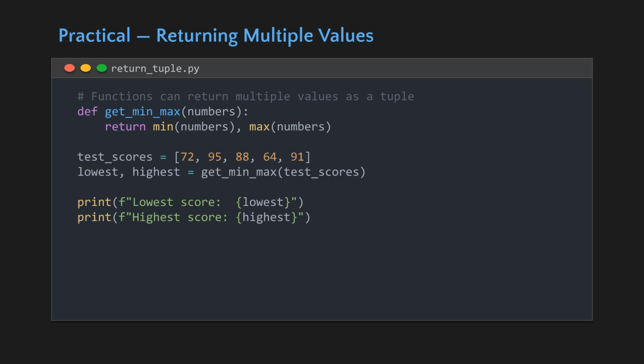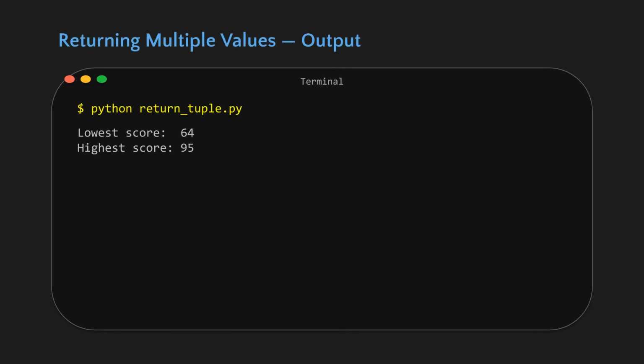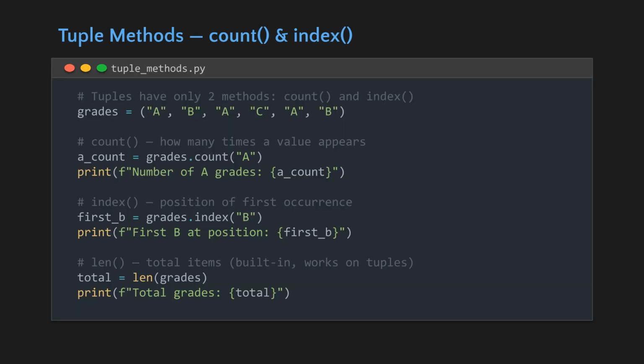Tuples are practical for functions that need to return multiple values. Python automatically returns them as a tuple, which can then be easily unpacked by the calling code to retrieve the individual results. The output shows the lowest and highest scores successfully returned and unpacked from the get_min_max function.